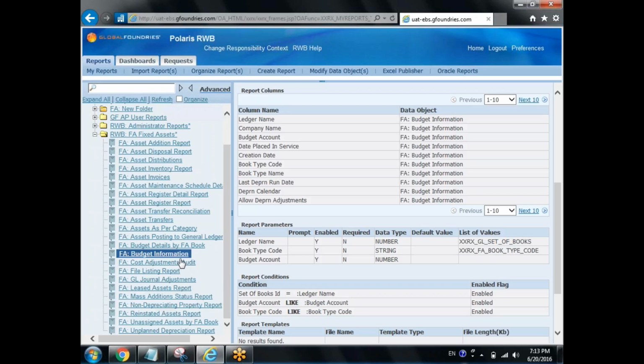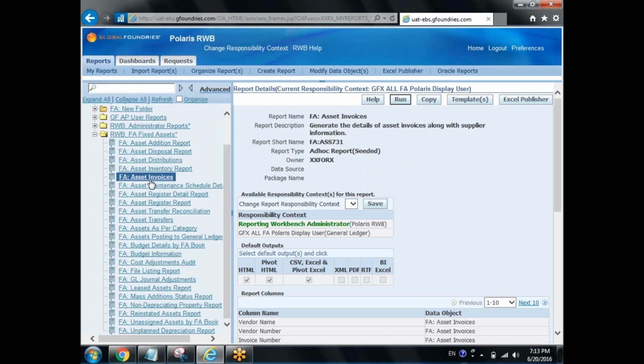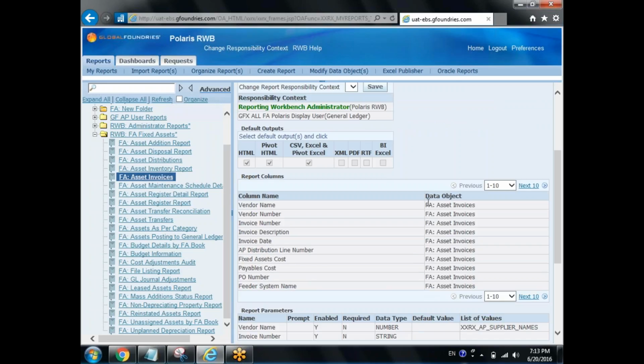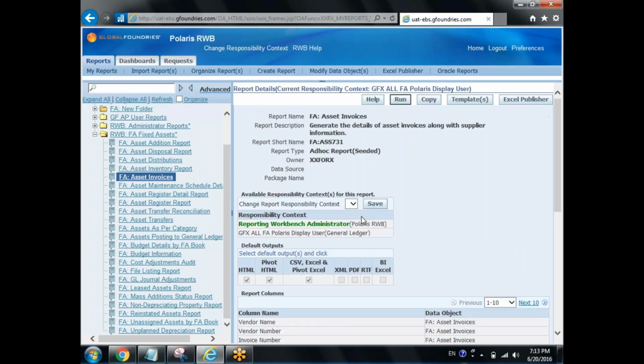So this is a very quick trick that I'm just showing you. Say you want asset transfers or asset invoices report. This report is based on which data object? It is this data object. And it has 2 parameters, vendor name and invoice number. Now let's say I want to create a report which is almost like this, and all I want to do is add or remove some columns from here. What I can do is simply use a copy option.